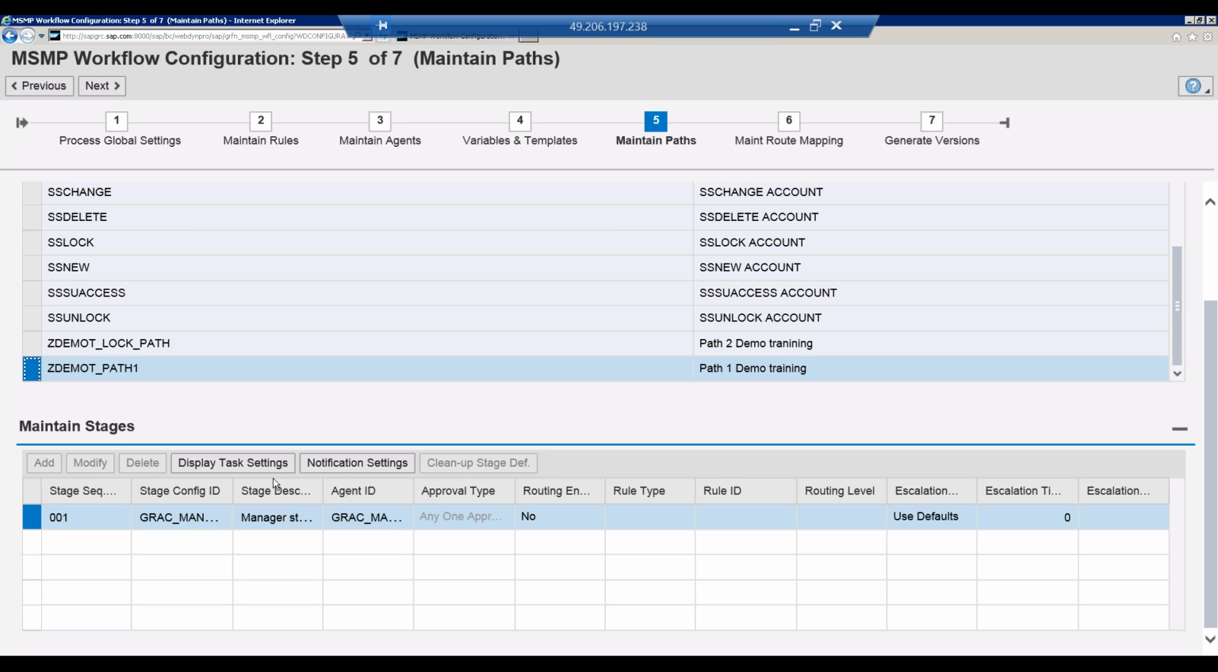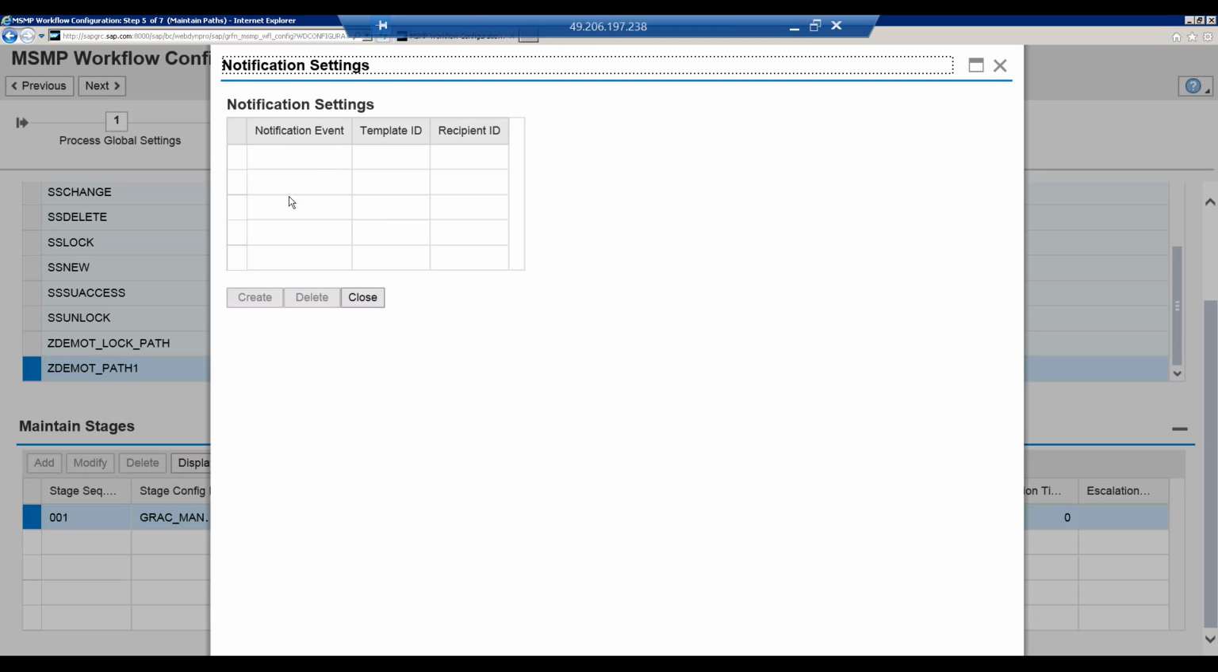Every stage will have notification settings. In these notification settings, you need to define what notification should be sent at this stage. At the manager stage, the manager should be sent a notification that he got a request pending. That is the notification which has to be sent to this manager at this stage. Now I'll select this stage and go to notification settings. Here I need to create a notification event for when I need to send.